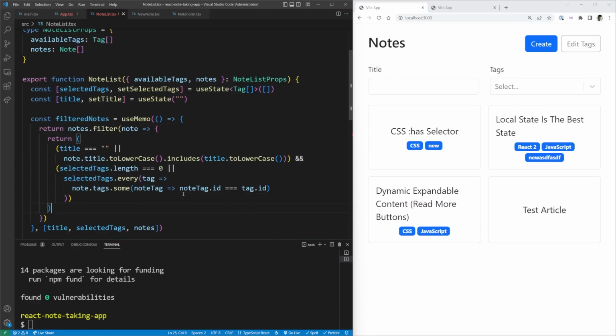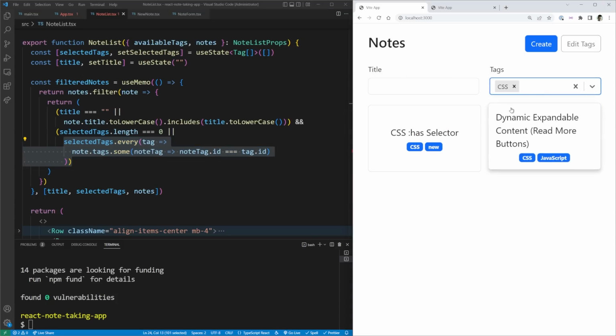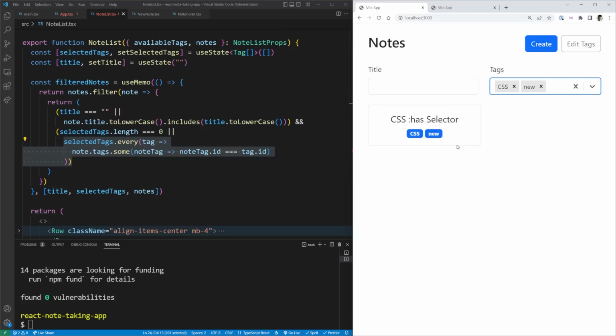I'm going to explain this one function in a little bit because it's kind of complicated. Essentially, the way this works is we're saying loop through all of our selected tags and make sure that every single one of them returns true for this statement. And this statement says, check our note to see if it contains the tag we're looping through. So all this line of code is doing is making sure our note has all of the tags that we're searching for. For example, if I search for CSS, you can see we get both of these, but if I narrow it down to have new as well, you can see we only get this one element, and that's essentially how this function is working.